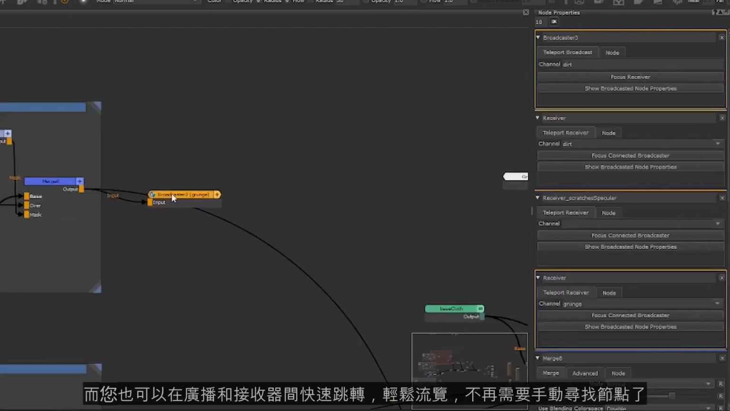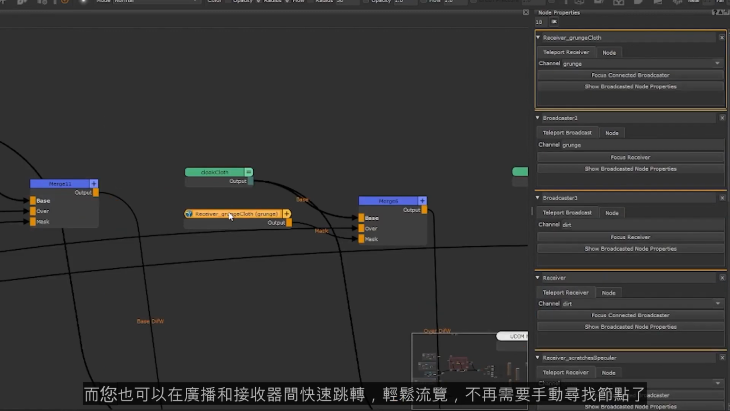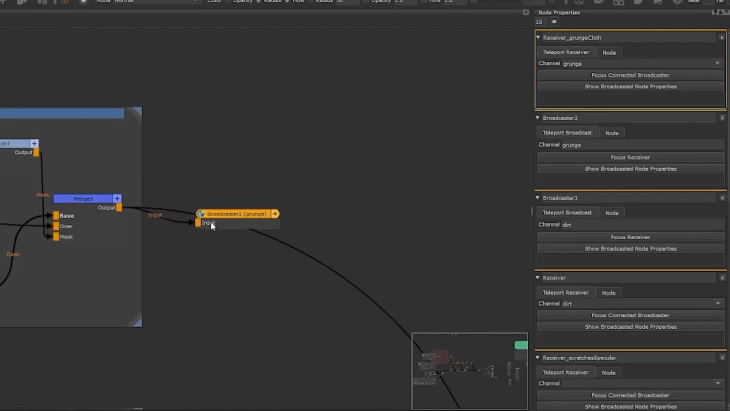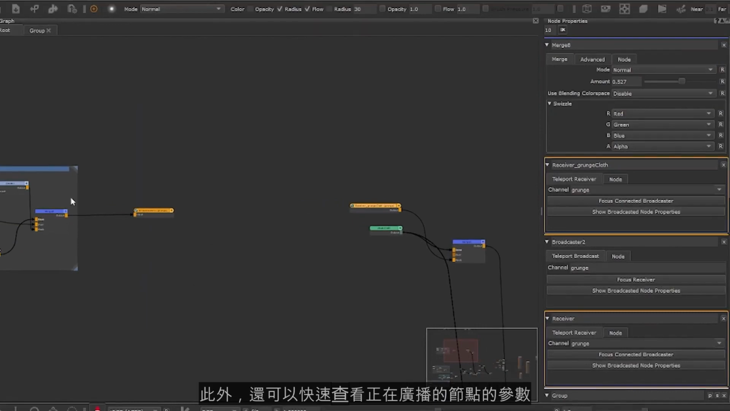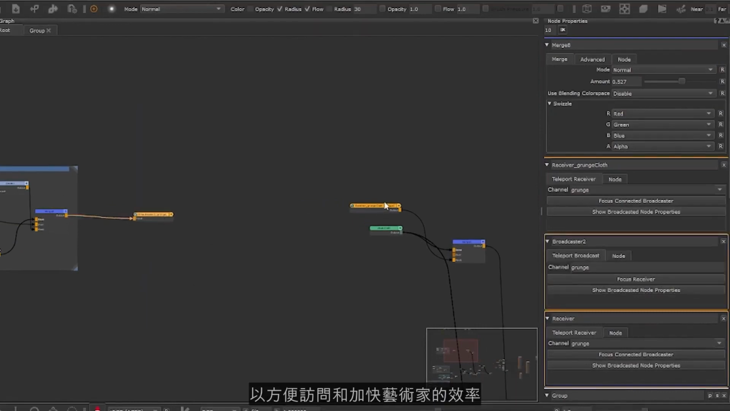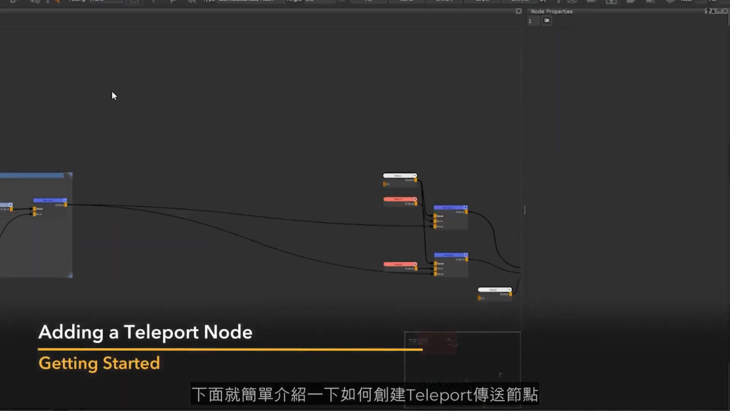You can jump quickly between broadcast and receiver to easily navigate the node without needing to manually find your nodes. You also have the ability to quickly view parameters of the nodes you are broadcasting for ease of access and speeding up the artist's efficiency. Here's a brief overview on how to create a teleport node.